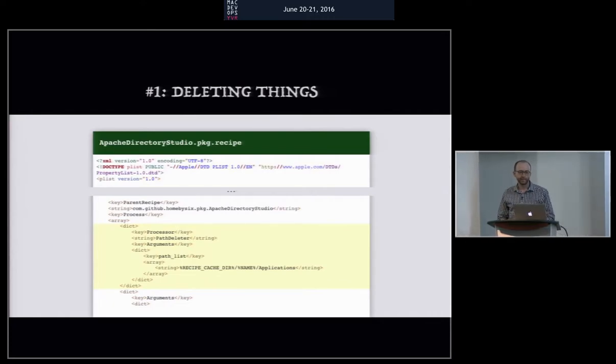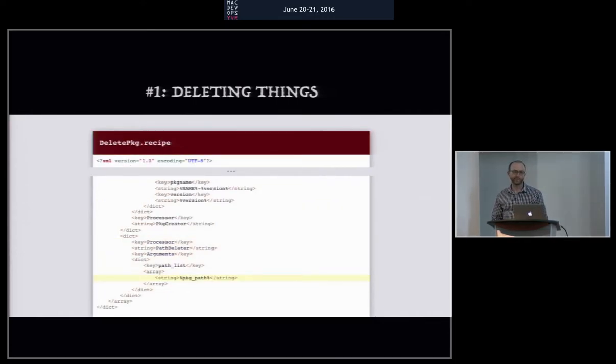So for example, here's my Apache Directory Studio package recipe that cleans up some unnecessary junk after it creates the package. But you can, at the very least, make Path Deleter counterproductive. For example, here's a recipe that deletes the package that it just created. So it's kind of digging a hole and then filling it back in again.